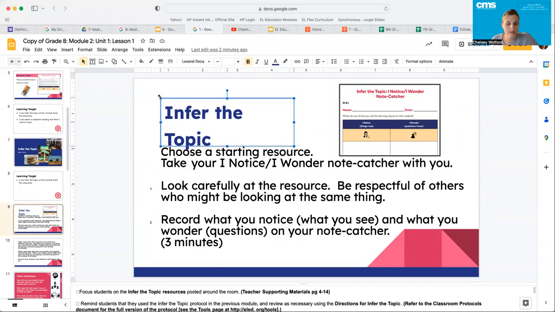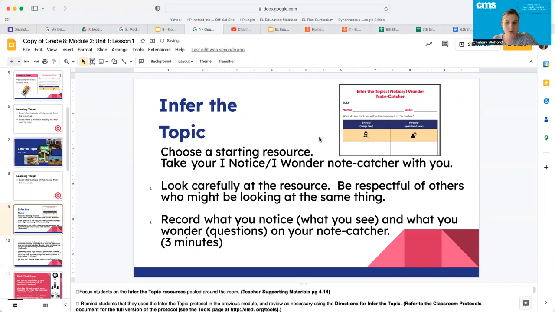I'm going to fix the formatting of this for a second. All right. So you guys are going to have in your student workbooks an Infer the Topic note catcher. I notice, I wonder. You're going to choose a starting resource, which your teachers will have. And then you're going to take your I notice, I wonder note catcher with you.